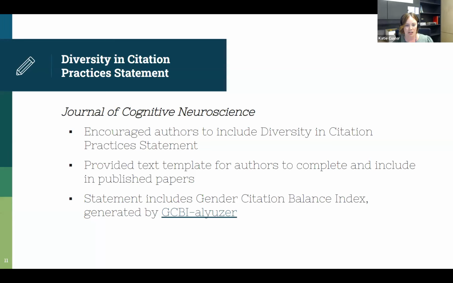They've encouraged their authors to include what they're calling a diversity in citation practices statement. Essentially, they have a template that includes the citation gender balance of the works cited in all the articles across, I think, 10 years. And then they encourage the author to include that statement and state the citation balance of the citations included in that paper at the end.